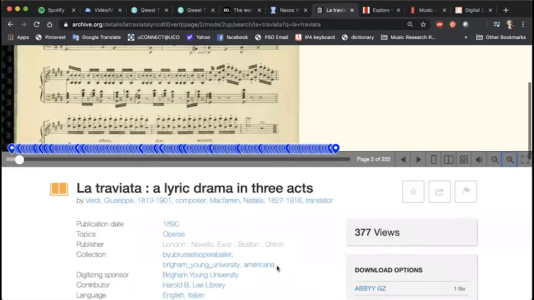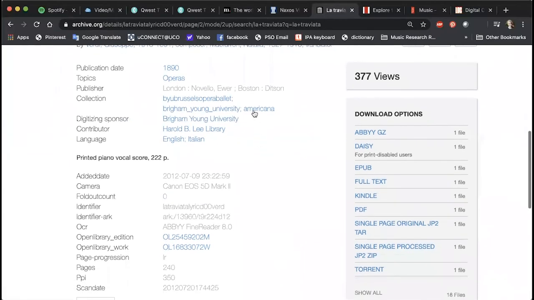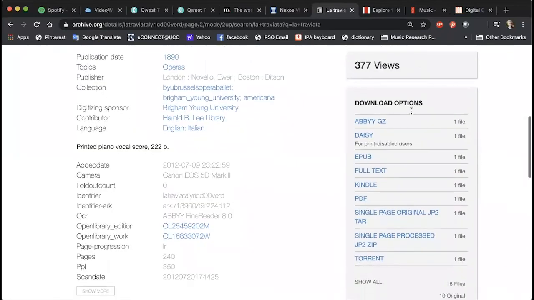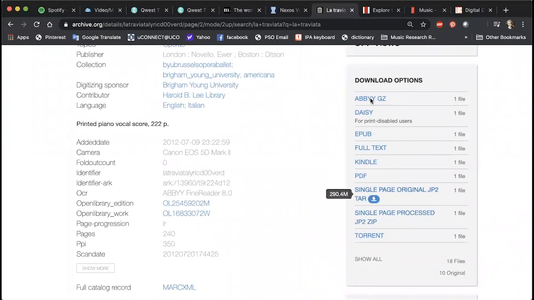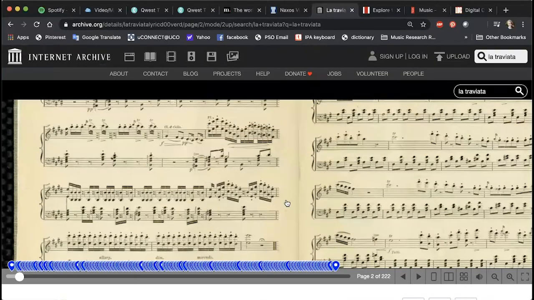And then if you scroll down on the page, it gives you an extensive bibliographic record. So we see that this is sponsored by Brigham Young University, which we see a lot, honestly. And it looks like it probably is housed in their collection as well. And there are some download options if you want access to it outside of just seeing it in the program.